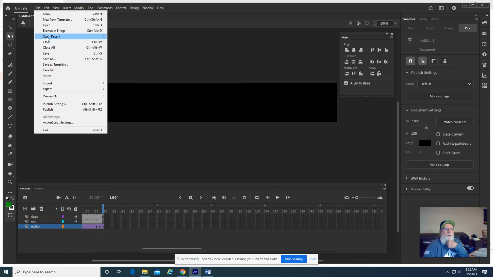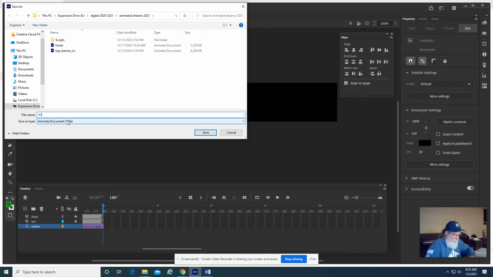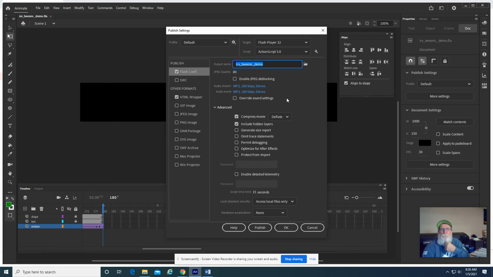Okay, when I'm done, I would go File, Save As, Irv Tweens Demo. And I would put it in the folder where I need it. It's going in my Animated Dreams folder, Irv Tweens Demo. I hit Save. Then I've got to go back and go File, Publish Settings. You can leave everything the way it is and just hit Publish.